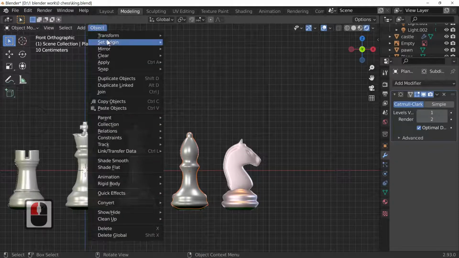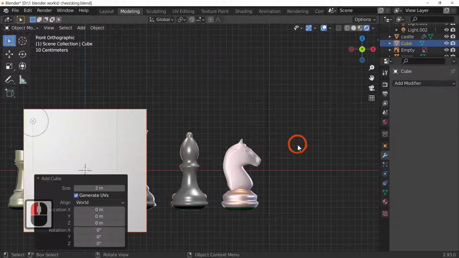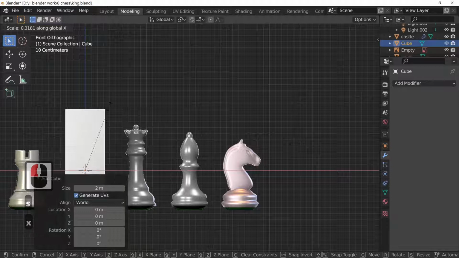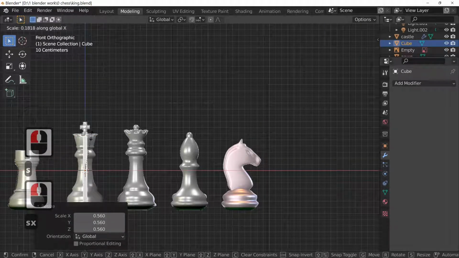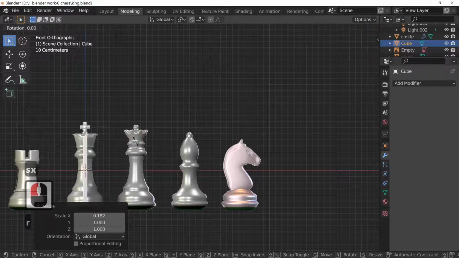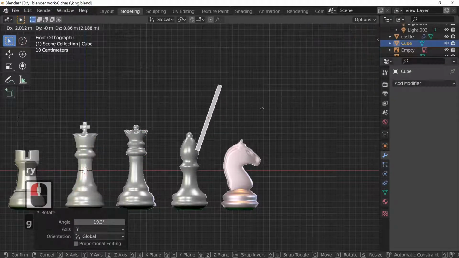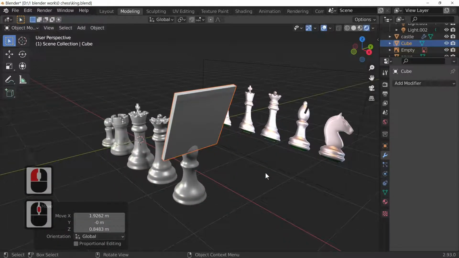So I'm going to add an object, and I'm going to add a mesh, and the mesh is going to be a cube, like so. And I'm just going to scale this down in the X direction until it's narrow. Scale X, like so, and rotate it along the Y until we put the cube to that shape. And we're just going to move that onto our bishop like so.